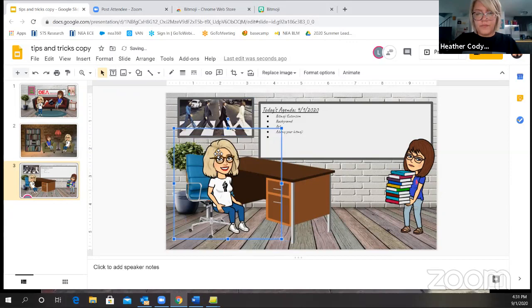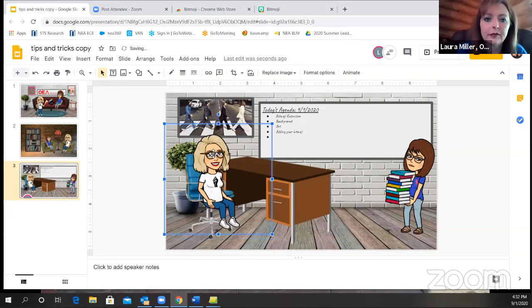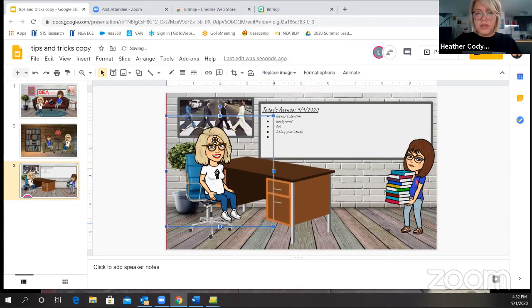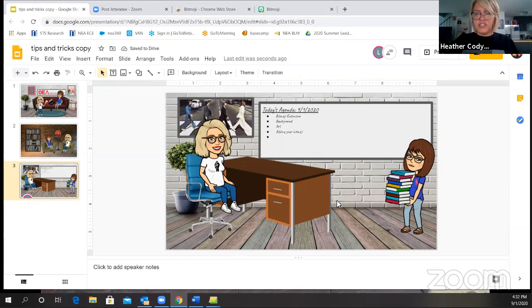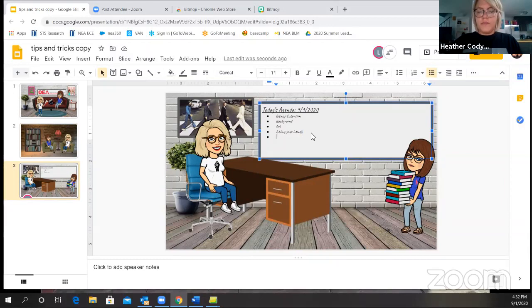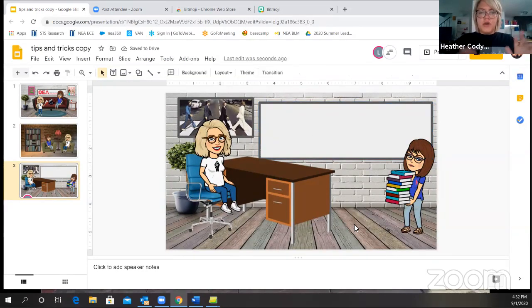Perfect, there's my Beatles on the wall, just behind my desk like I have at my classroom. And I've put my own personal touches. Today I wrote on the whiteboard. I'm just going to get rid of that for just a second and then add it back. Okay, so you have your classroom exactly the way you like it.